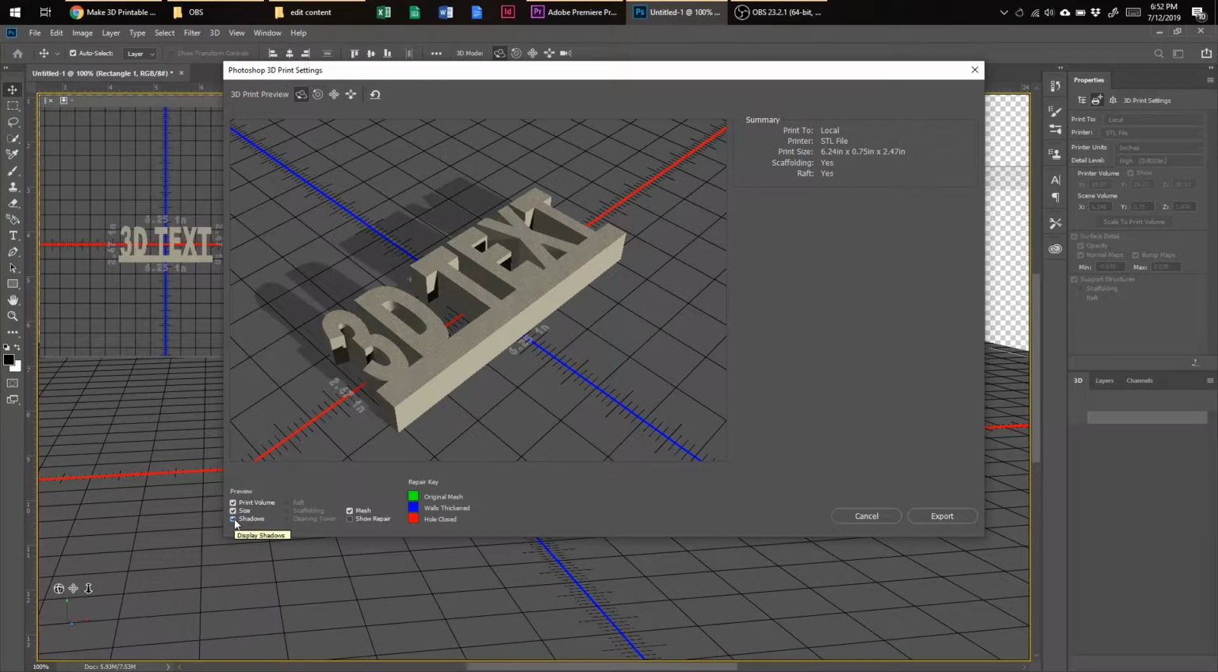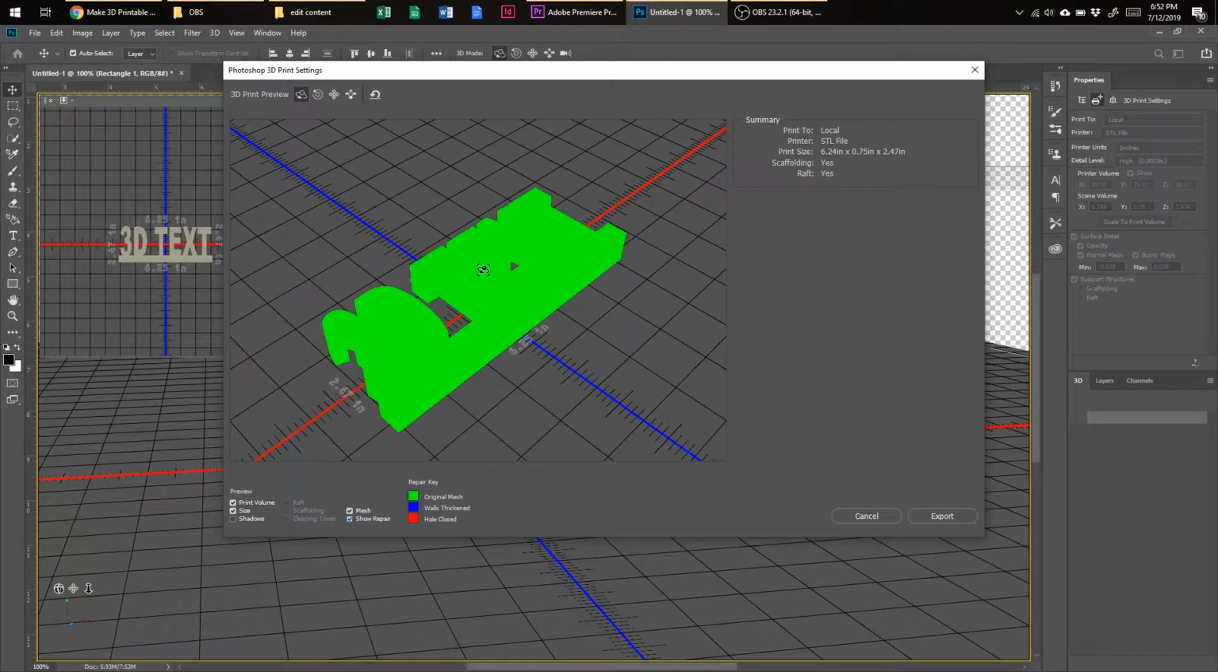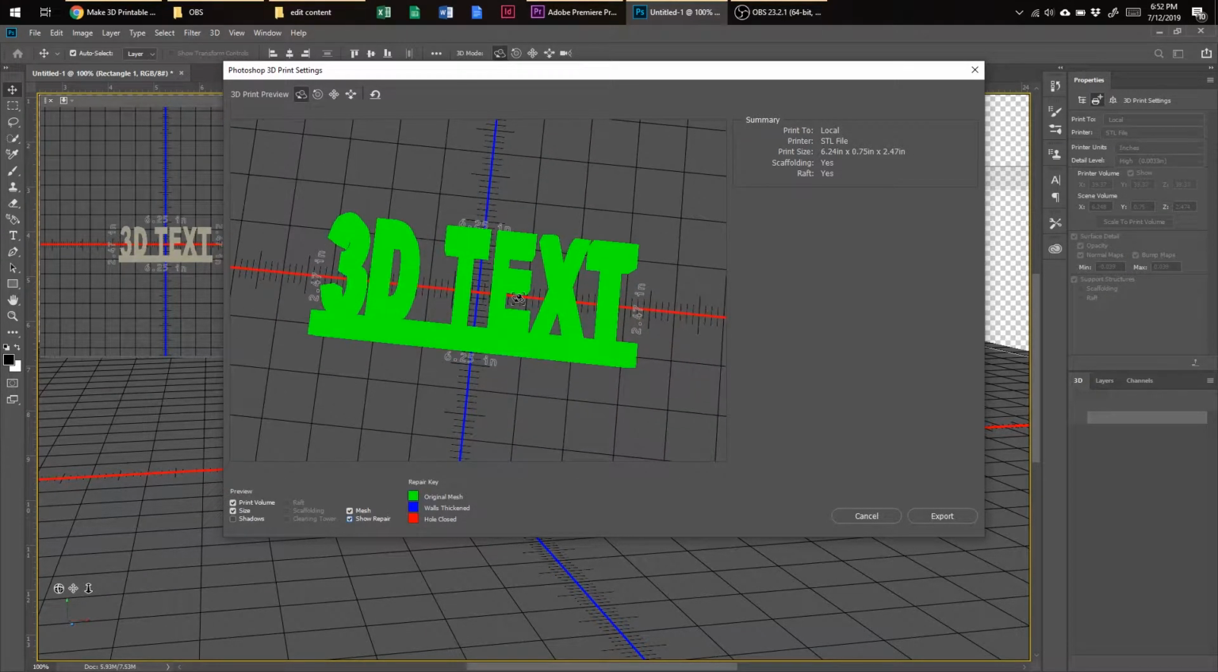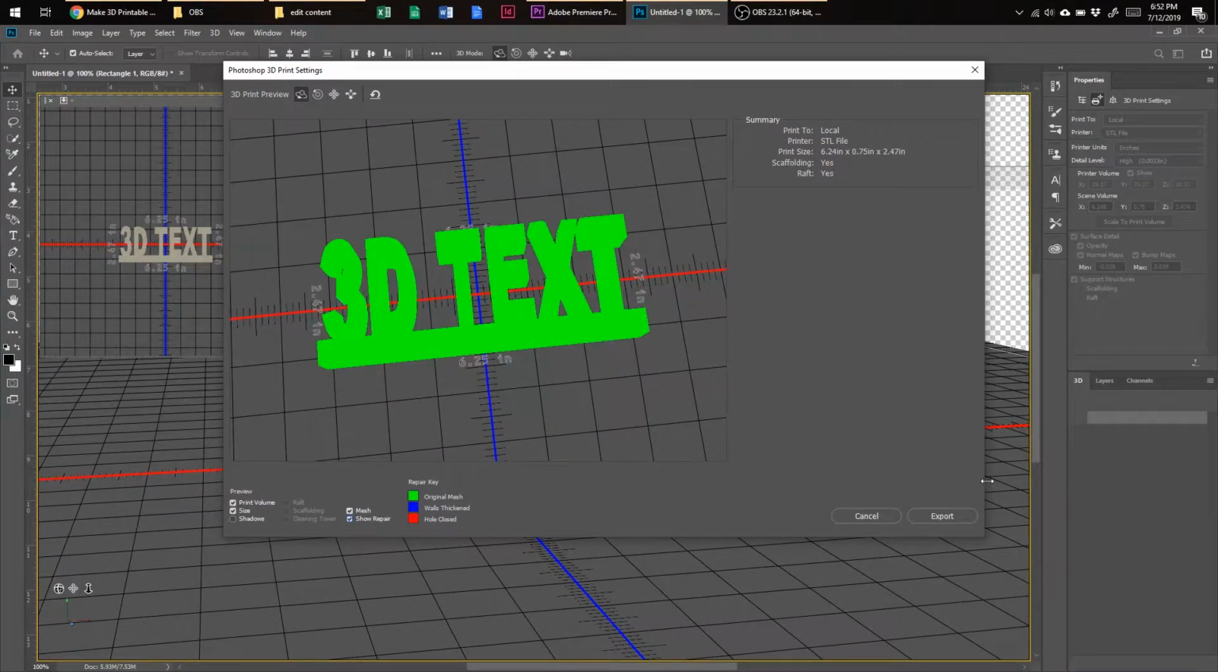We can go ahead and turn on the shadow, which there's really no reason to turn on here, but let's look at our repair key by turning on show repair. We can see that Photoshop has done no repairing. No walls have been thickened. There's no hole closed by Photoshop or anything like that. It is just simply the text because there's really nothing wrong with it. It's only going to repair something if it thinks a 3D printer can't actually go through and print something in this shape. So we can click export.